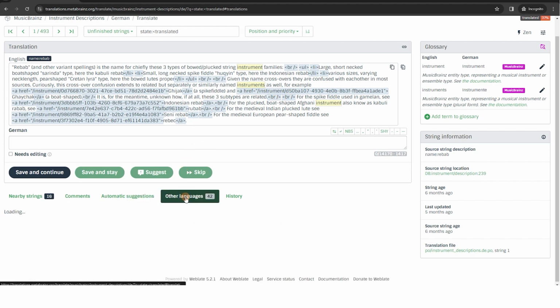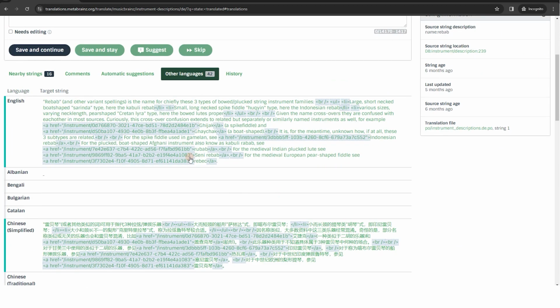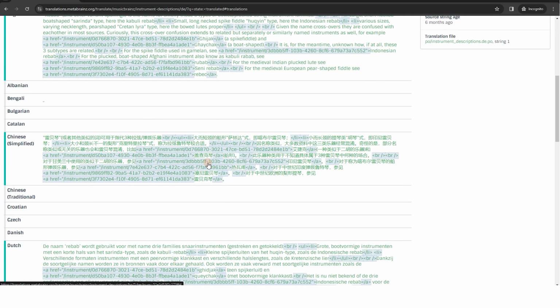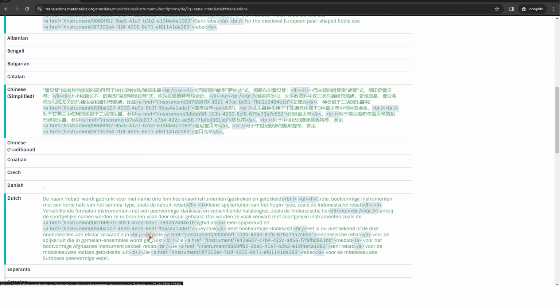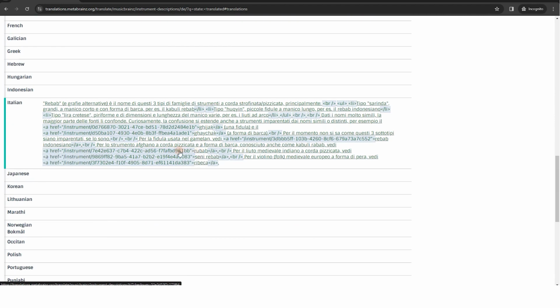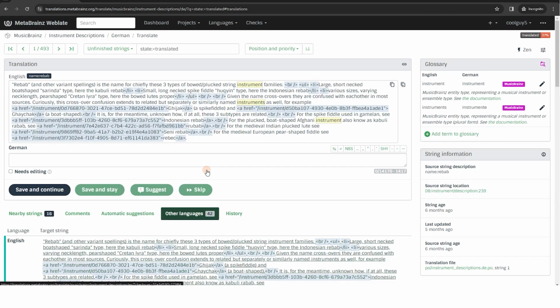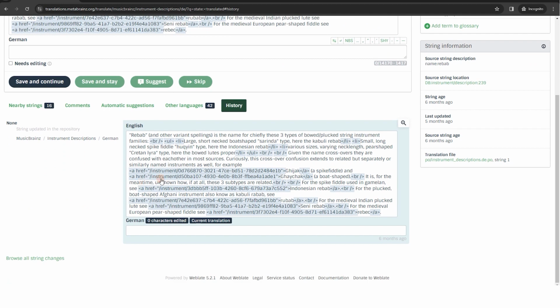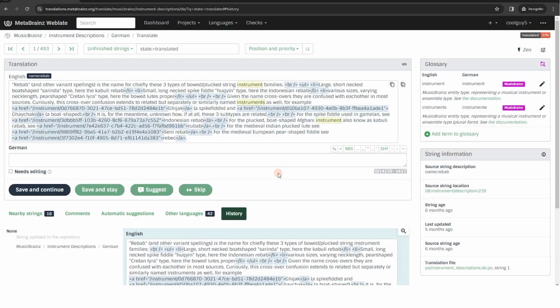Another thing that we can see here is other languages. Now this displays all translations in other languages, again, for reference. That can be quite interesting, particularly if you know multiple languages or you're working on a language variant. And we've also got the history tab, so previous translations here. We've also got string information here, so this is getting a bit more technical. As beginners, we can kind of ignore this.